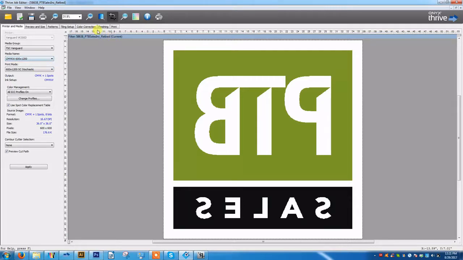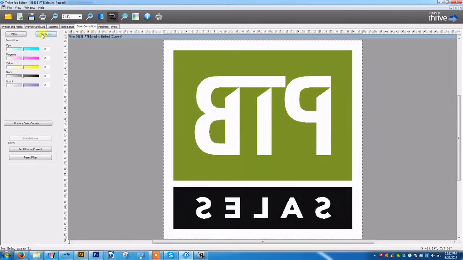Now once it's clicked, I'll look up in my tab section and click on color correction. Click on tools, and then click on spot layer tool. Once that is clicked, you'll see a box that says enable spot layer generation. Click that to enable it. Now once this is enabled, we have a spot channel which is going to be spot 1. We can set this up in a different program called Adobe Illustrator, which will be illustrated in a different video.